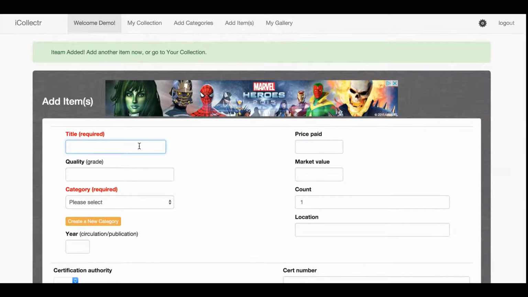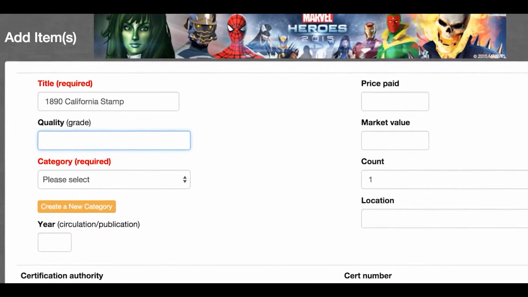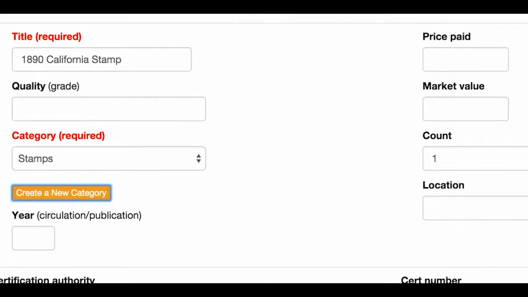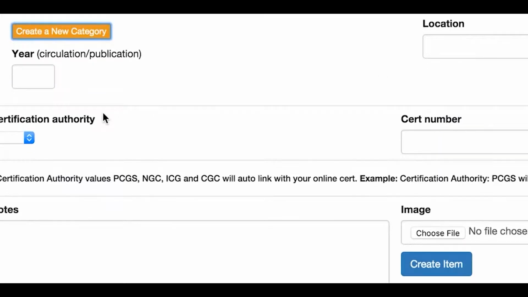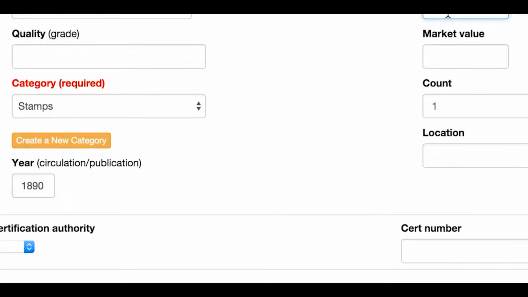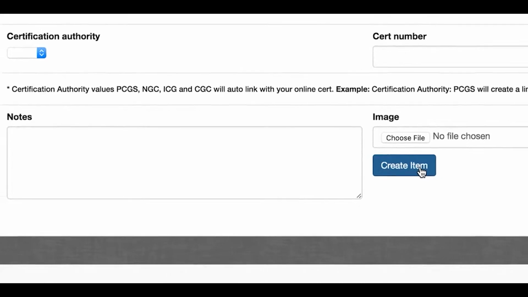And I'm going to create another one. Let's call it a 1890 California stamp. And let's go ahead and give it a year. And let's give it a price. Let's say I paid $16 for this, and let's say it's worth about $23. Let's go ahead and create that item.